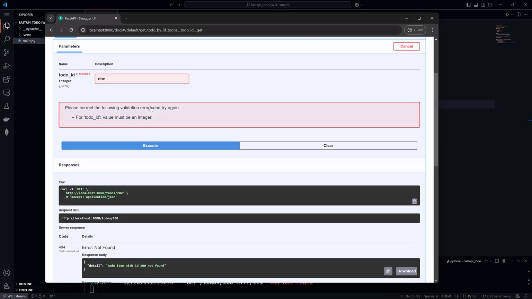Click the Execute button. The documentation won't let you do that because the string ABC can't be cast to an integer. But look at the response. It still has a 404 status code and the detail message from the previous response. So the interactive documentation didn't even fire off the request. This is a shortcoming of the interactive documentation if you try to use it as a testing tool, which it is not. It's useful, but it's not a silver bullet.